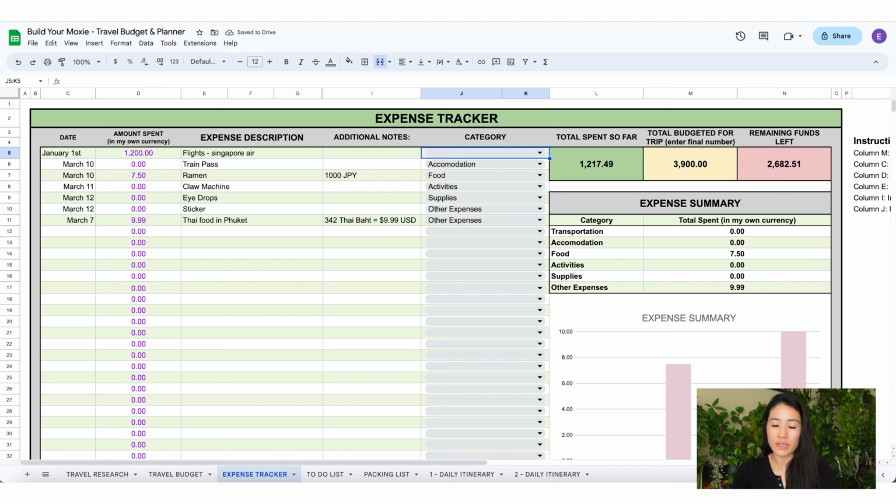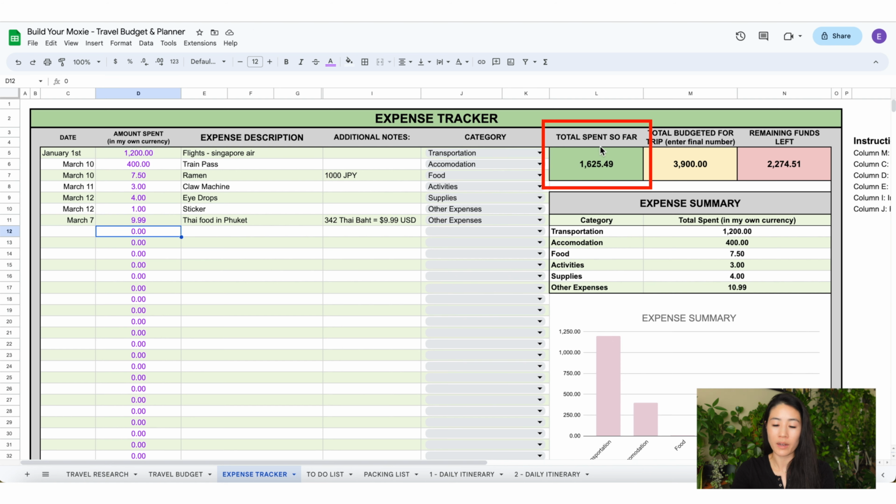You will see on the right side you have total spent so far in the green box. The yellow box was the number you inputted. Then the red box will subtract what you spent from your budget. It will show the remaining funds that are left.